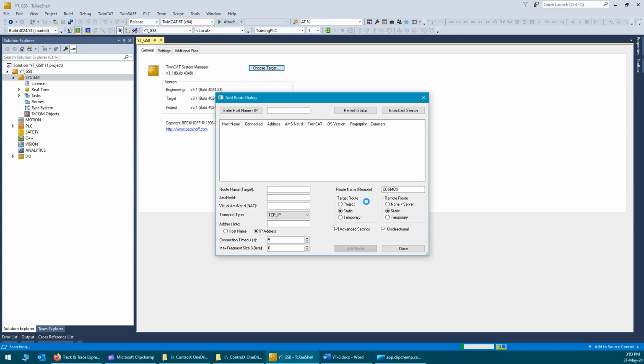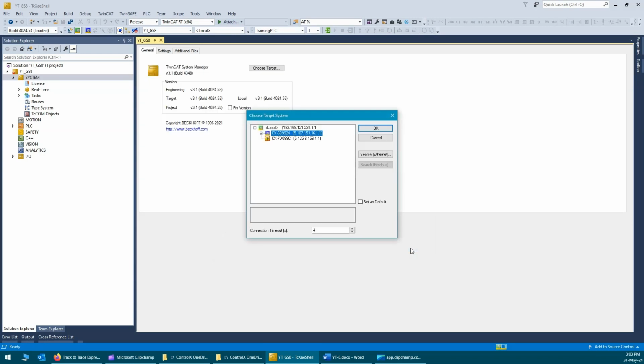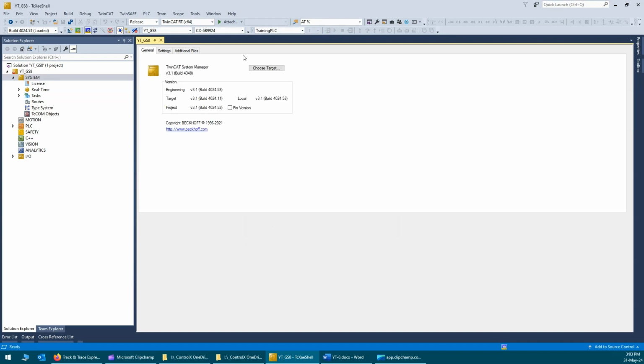TwinCAT will scan the adapter and list all connected IPCs. Choose the IPC to add the route. In our case, I had already added the route earlier, so we can just close this dialog box. Select the IPC and click OK. We should now be connected to the selected runtime IPC as shown here.